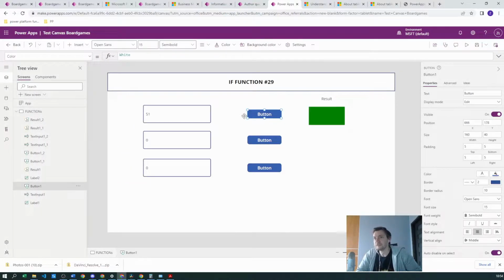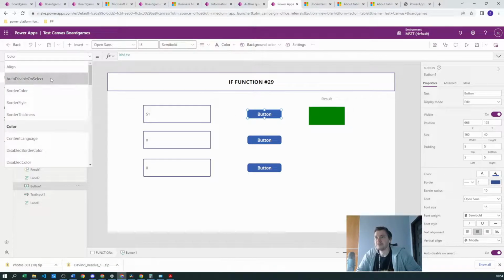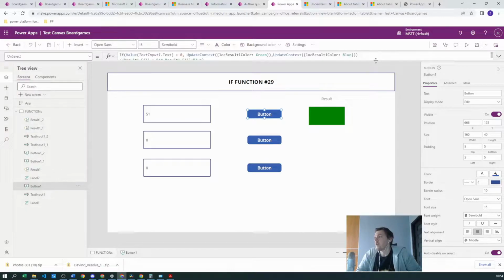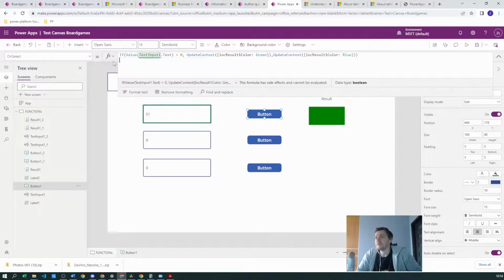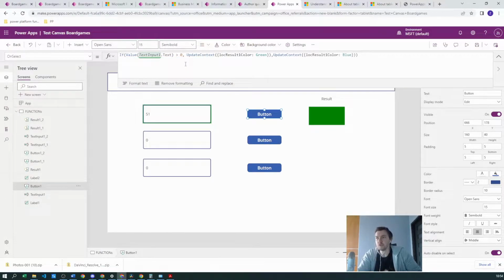Let's go to the button. And in the button, we will go to the OnSelect, because this is what the button will give us when we select it. So the basic construction of the if function is the condition. So we check what's the condition. In here you can see highlighted text input 1. We see that this condition checks the value of this text, because the text itself will be in the text format, right, is higher than 0.